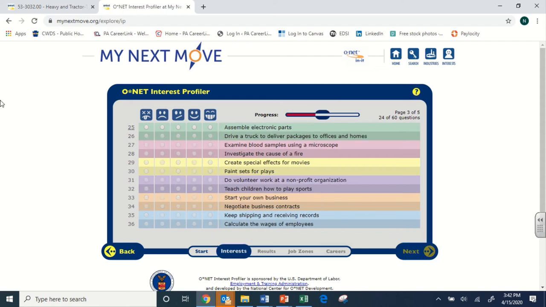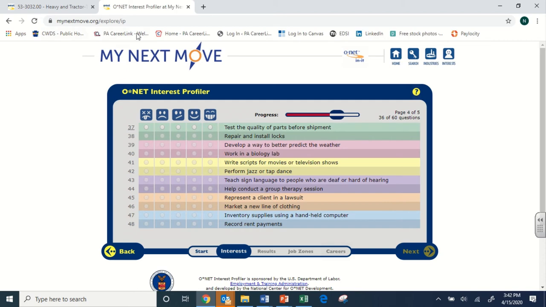I know for me, when I take this test, there's a lot of questions like, do you want to work with numbers or spreadsheets or anything like that? And typically I say somewhere in the middle or negative, not liking that, and tend to go for more of the stuff like paint sets or create special effects, more of the artsy, artistic stuff. That comes down to your personality. Again, it does say right at the beginning that there are no right or wrong questions. It really just comes down to your personality.